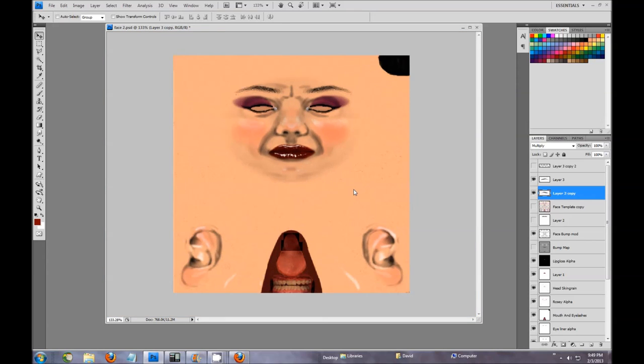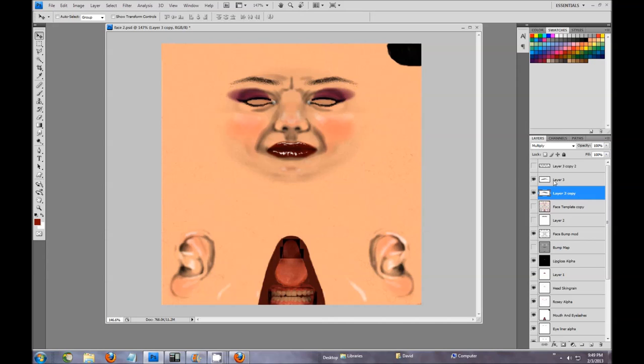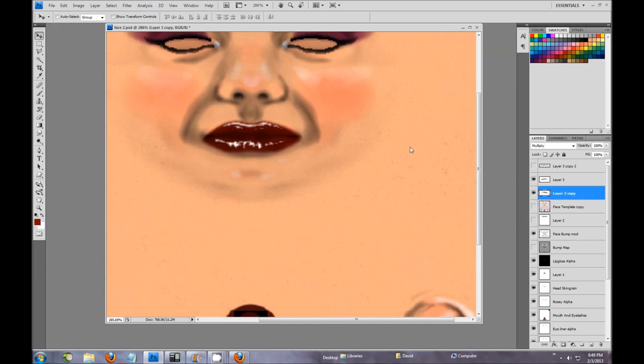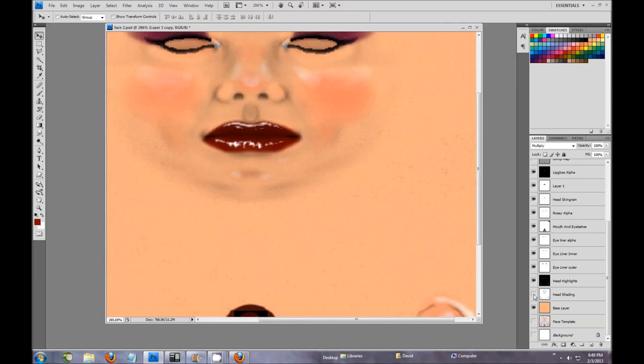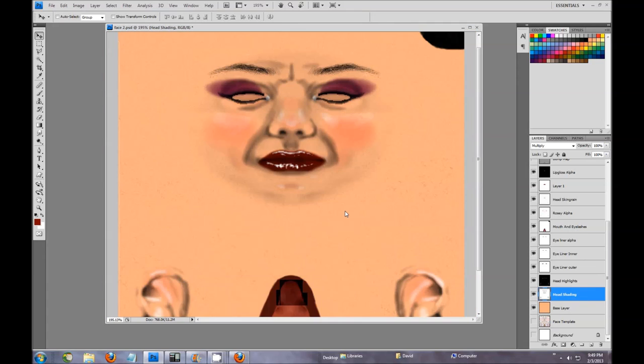Okay, let's do some adjustments while we're here. Let's start blurring this out. That skin texture looks like hell. If we don't blur it out, it's going to continue to look like hell. So we are going to go to head shading, I think it was. Well, we can start with head shading because that needs to be blurred out too.